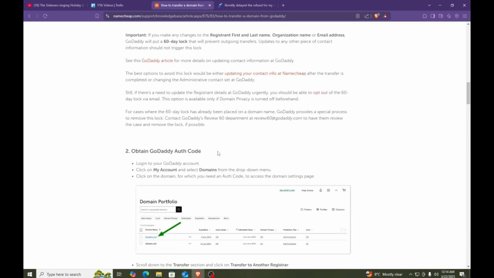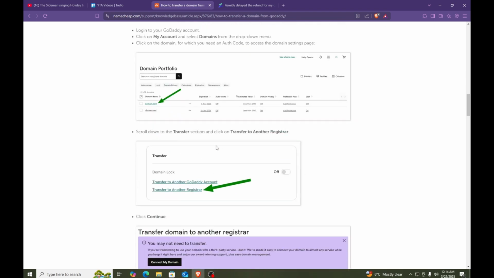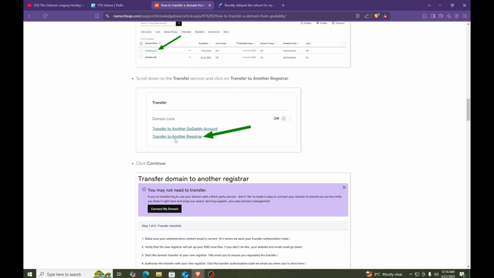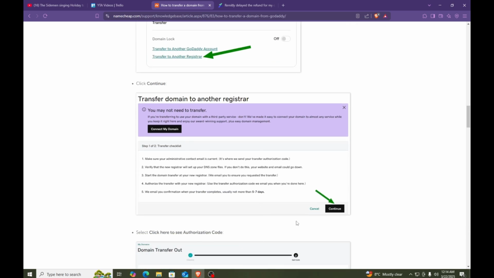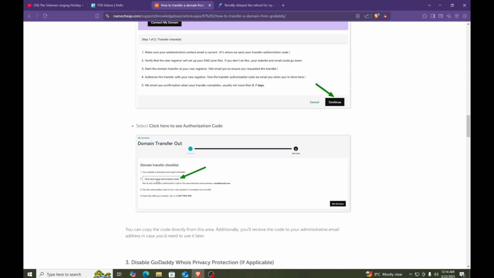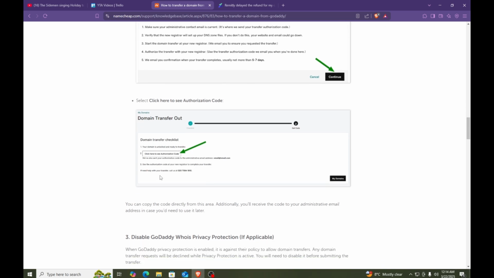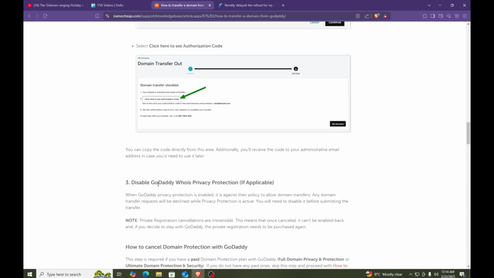Then after that, you have to obtain the Godaddy auth code, and it's quite easy. You have to go for basic transfer to another registrar, and then you have to click continue. Then you have to enter the authorization code which you received on your email, I'm thinking, and then you have to disable Godaddy's privacy protection if it's obviously enabled.